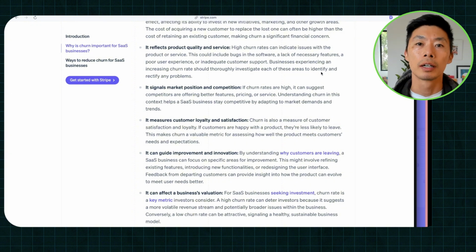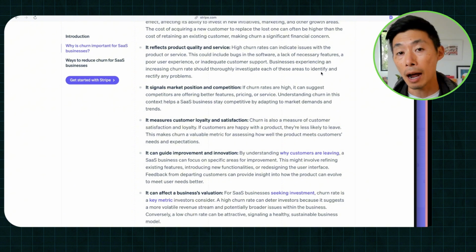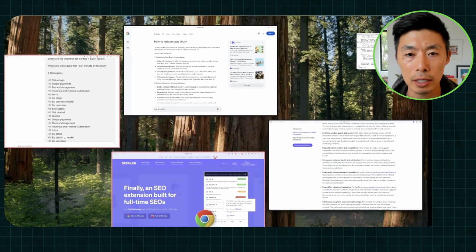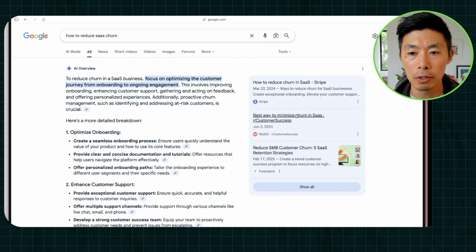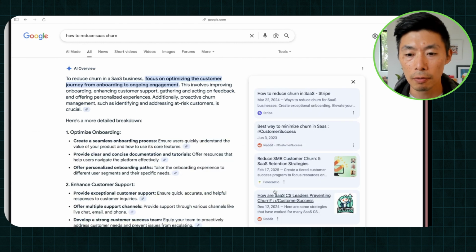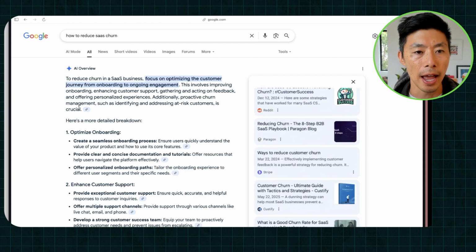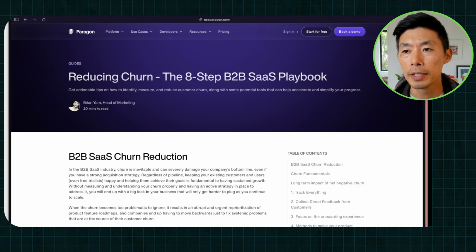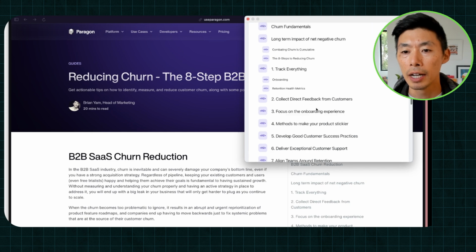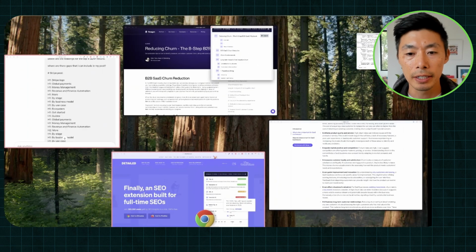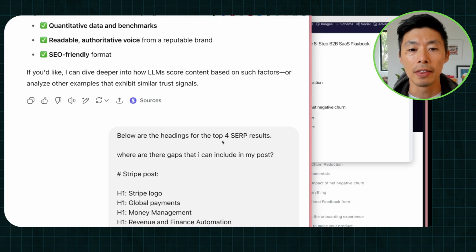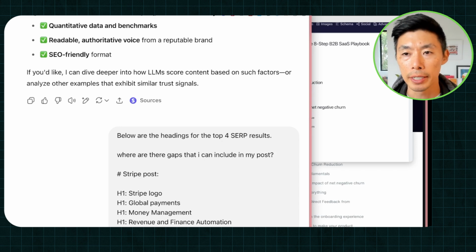So I'm going to collect the headings of the top 4 pages. And so I went to each of these pages. So in this case, I went to here, the AI overviews, and then I went to the Forecastio and Paragon. And let's see here. I just went to the detail.com. I go to the headings. I then just copy the header and then I pasted it in. And now I want ChatGPT to give me an overview of this, and then tell me where the gaps are that I can include in the content that I'm putting together for how to reduce SaaS churn.